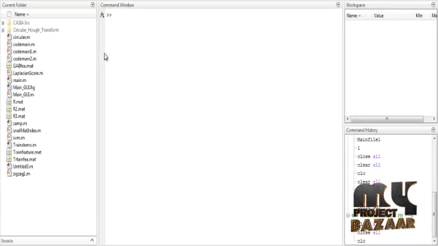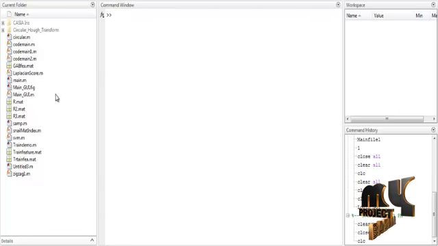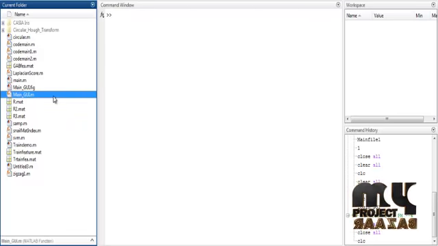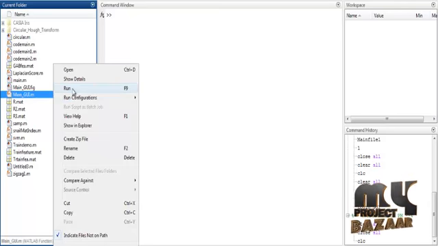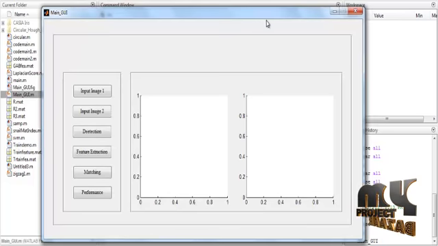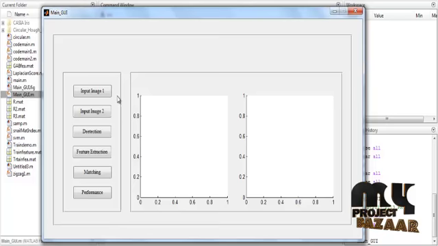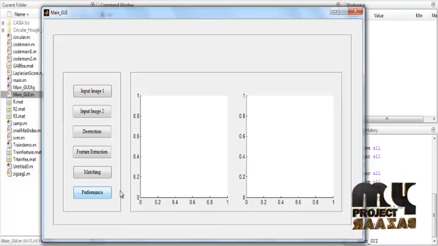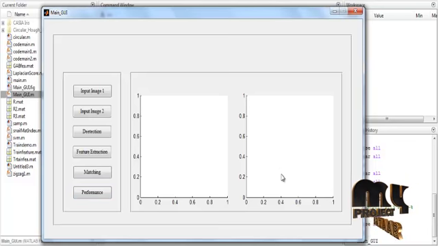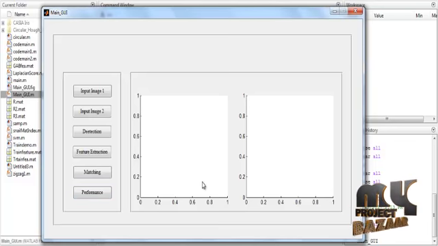Now we discuss the initial running procedure for the process. At first, open MATLAB 2013 and change the current directory. If you want to execute the code, just right click the main_GUI.m file and select the option run. Now the initial GUI design is opened. In that, there are several push buttons on the left side to perform the actions, and two axes on the right side to display the images.